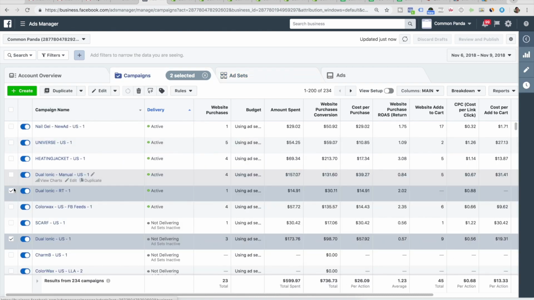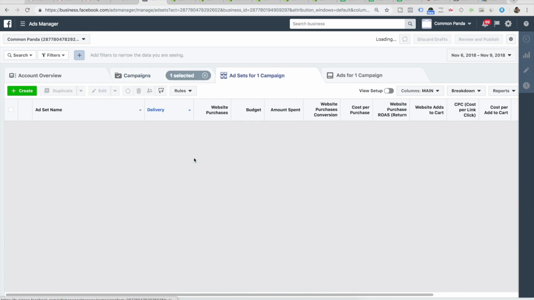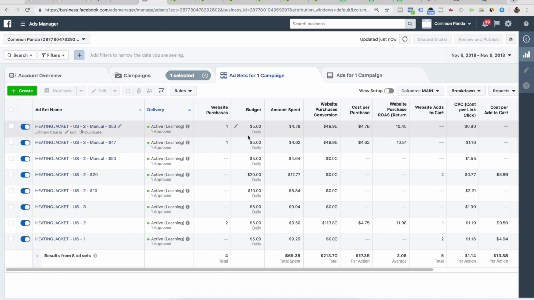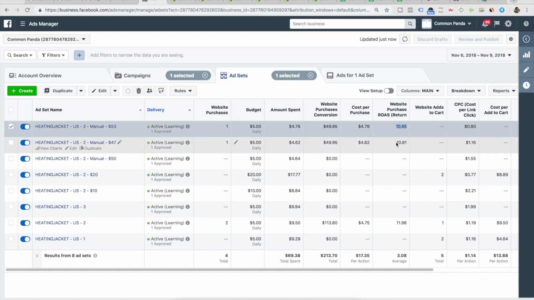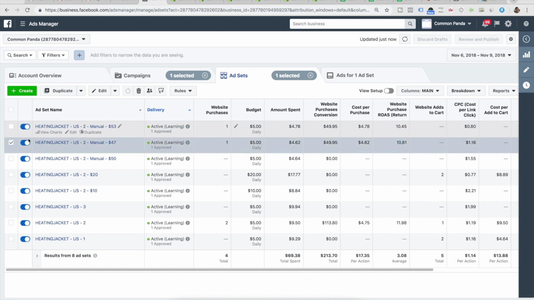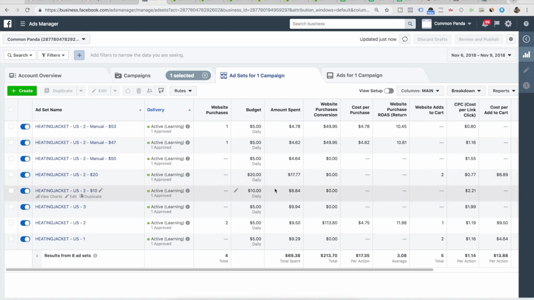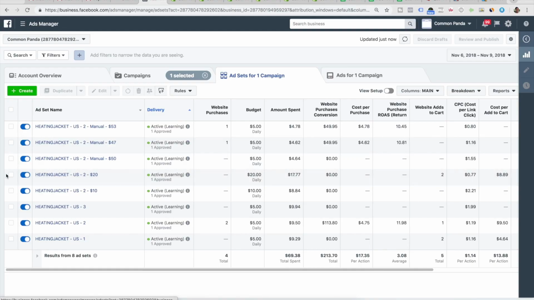All right, moving on, let's go on to the heating jacket one. This is what you guys want to see anyways. The interesting part is the manual ones, the $53 and $47 ones, got us a purchase, and it was a pretty good ROAS. I'm seeing $5 budgets are working very well on my account right now. The $10 and $20 budgets are not really performing well. This one has spent almost $18 and not gotten us a single sale, so this one goes out of the bucket.